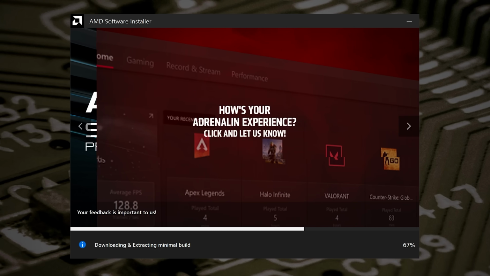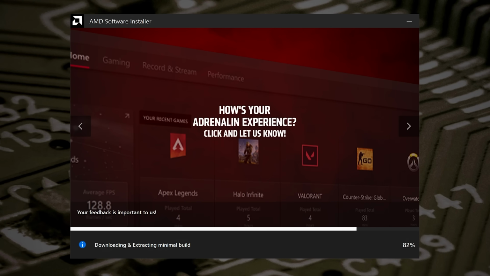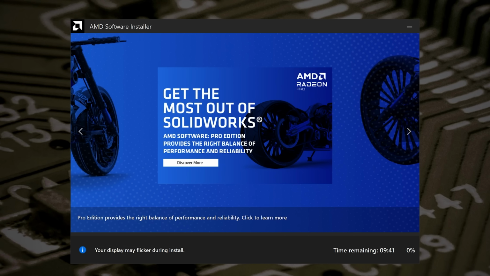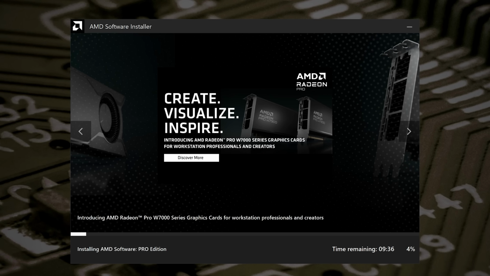So what I've done here is I've actually switched over and I've gone for the pro version, because at the moment it seems that they're actually updating the normal gaming version on the website. So we're currently downloading the pro version, which actually works out better for me. You can still use the pro version and still play games. It just has slight enhancements for video editing and productivity tasks.